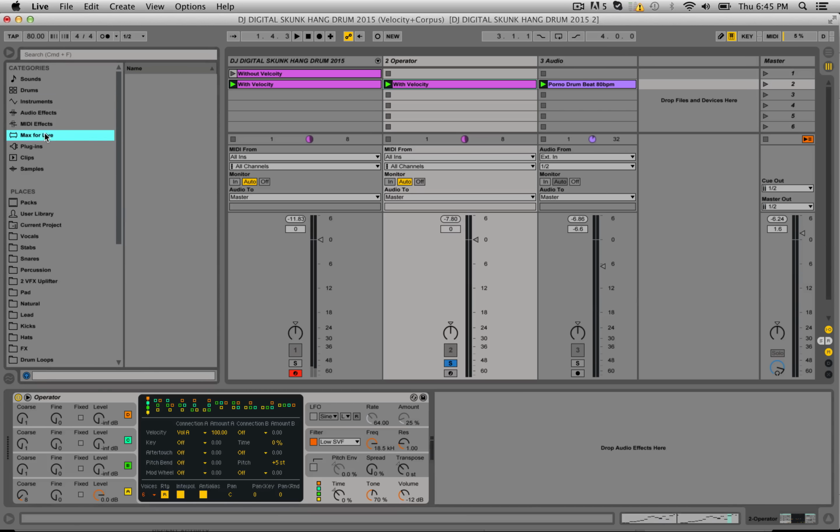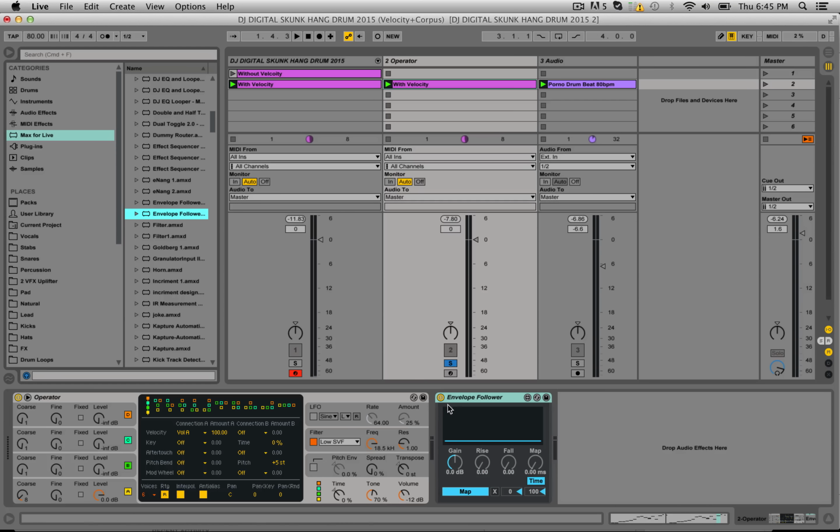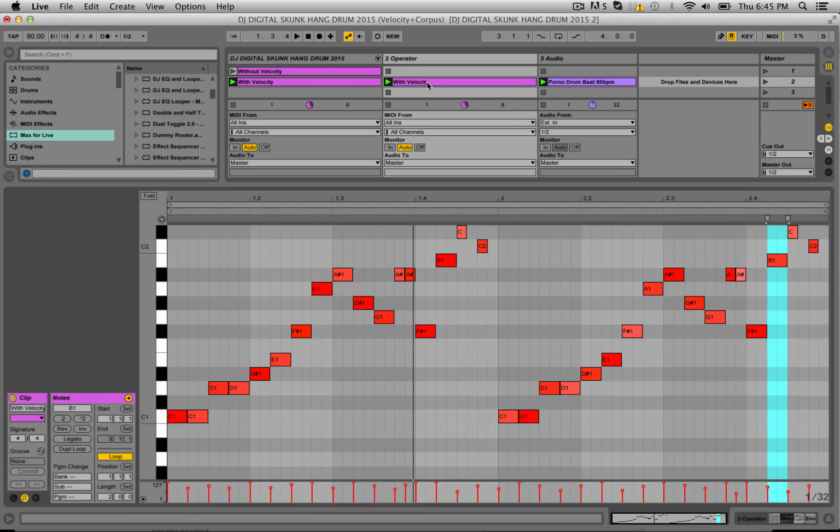Okay, and if we add the Max for Live device Envelope Follower, it analyzes the audio being output from the Operator synthesizer and gives us a nice line that we can map to pretty much anything within Ableton Live. So let's see that line. Bring the gain up a bit so we can see it a bit more. So that line is a representation of all these velocity points.